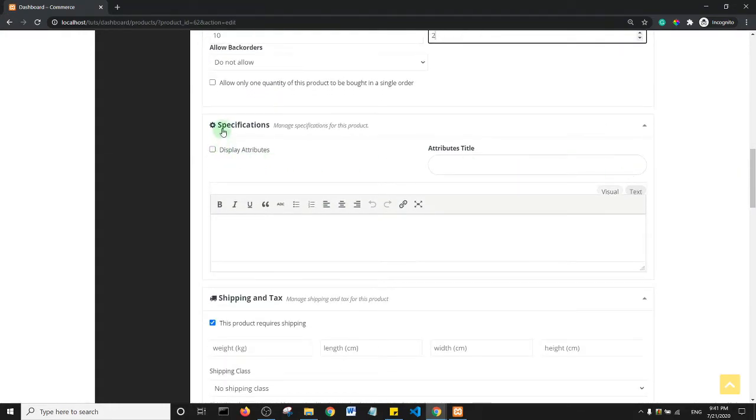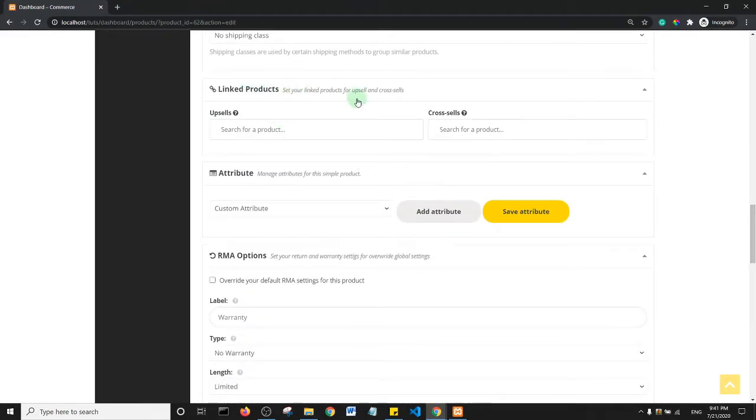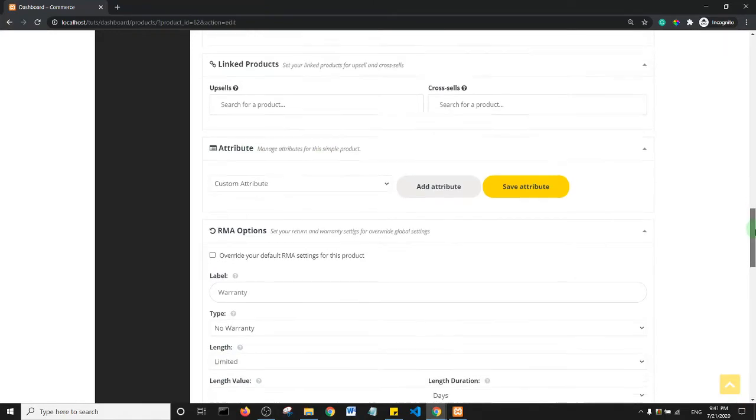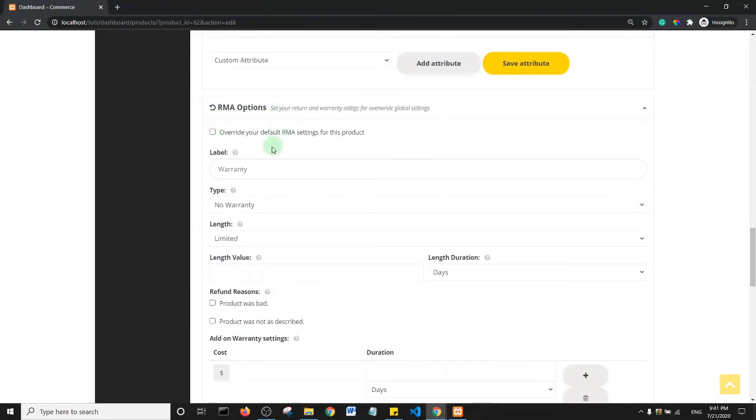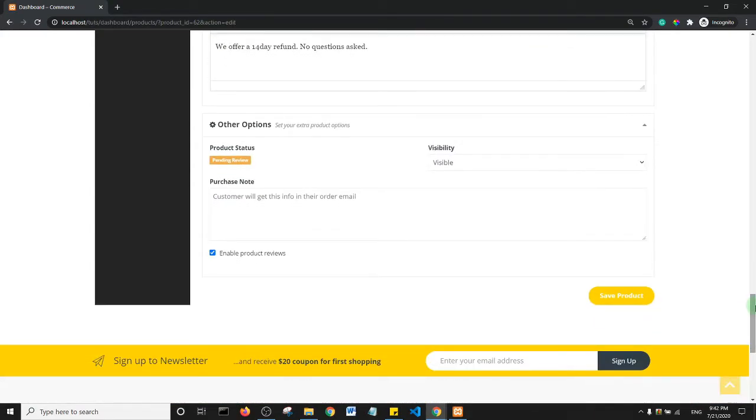And then there's specification, shipping and tax. I don't know if you really want your vendors to be able to determine this. Personally, I think it should be set by you, the admin. And then there's linked product and attributes and RMA options. This is for return policies and warranty. There are so many things you typically will not need for your multi-vendor website, so it's just a lot of headache for your vendor.